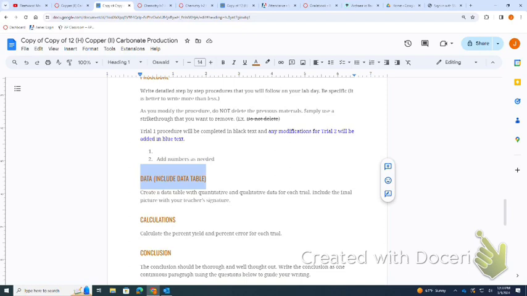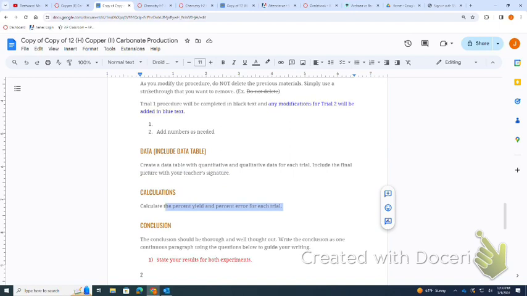You also want to include the picture with the sticky note with the scores for the purity as well as the percent yield. And then also feel free to do the calculations as well, calculating both percent yield and percent error for trial 1. Because this is for trial 1, it'll be done in black text. So data table calculations are going to be done in black text for trial 1.